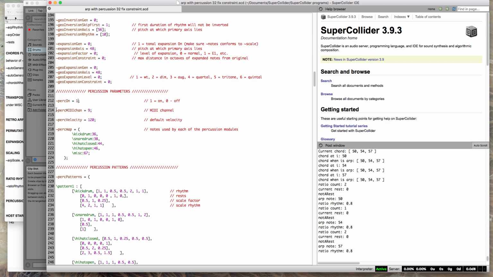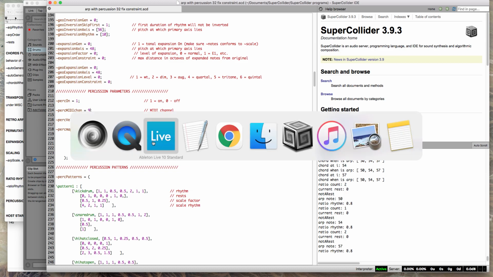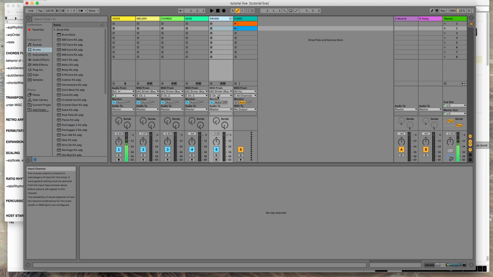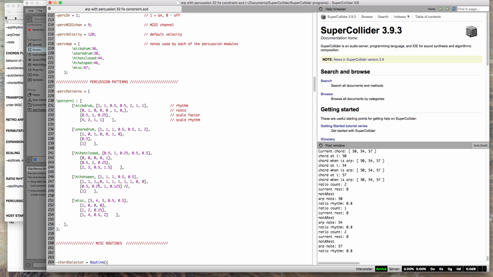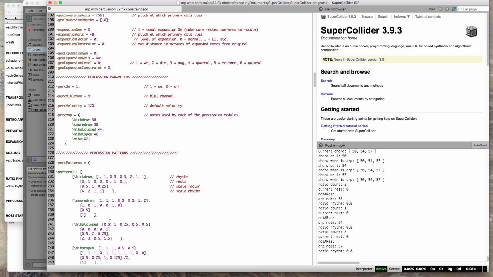I'm turning it on. The percussion channel, again, this is in SuperCollider notation. So channel 9 is really channel 10 in terms of how you're used to seeing it. So this is going to be receiving on this MIDI channel here. It's not sophisticated enough that I can set the velocity of each individual note. That would have been too complicated for what I wanted to do. So I just created this value here to select the velocity of all the notes that it produces.